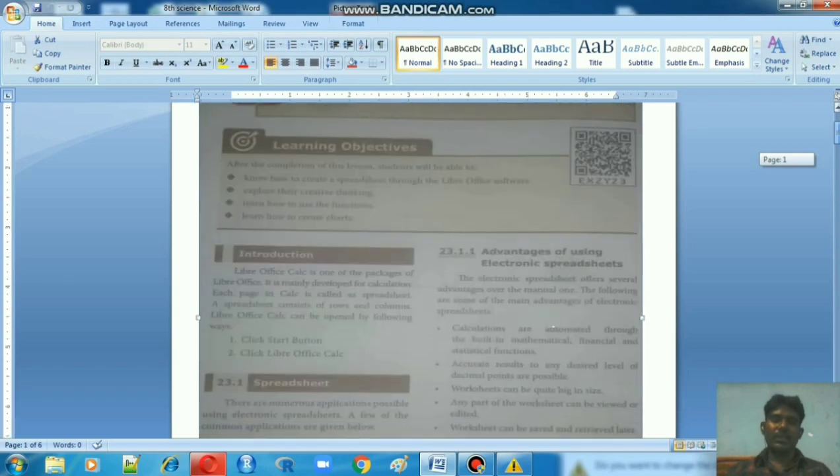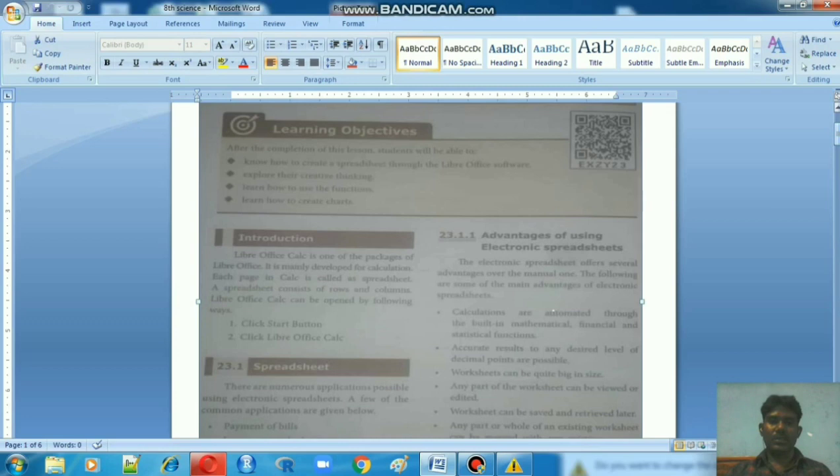Advantages of using electronic spreadsheets. What are the advantages, sir? Whatever we do in Microsoft Office Excel, we can do calculations: addition, subtraction, multiplication, division, modulus, sum. Everything we do in MS Excel, the same thing we can do in LibreOffice Calc also. We can do mathematical processes, calculations, financial oriented processes, and statistical functions.